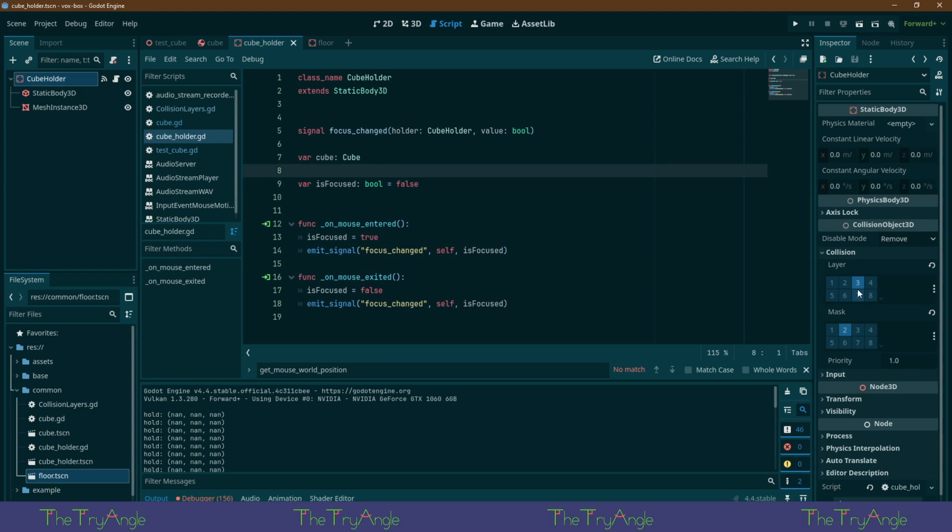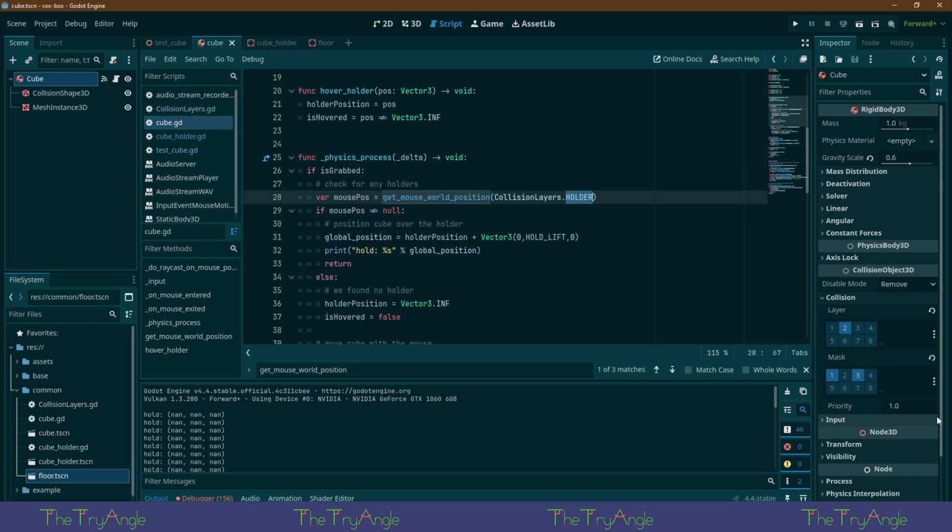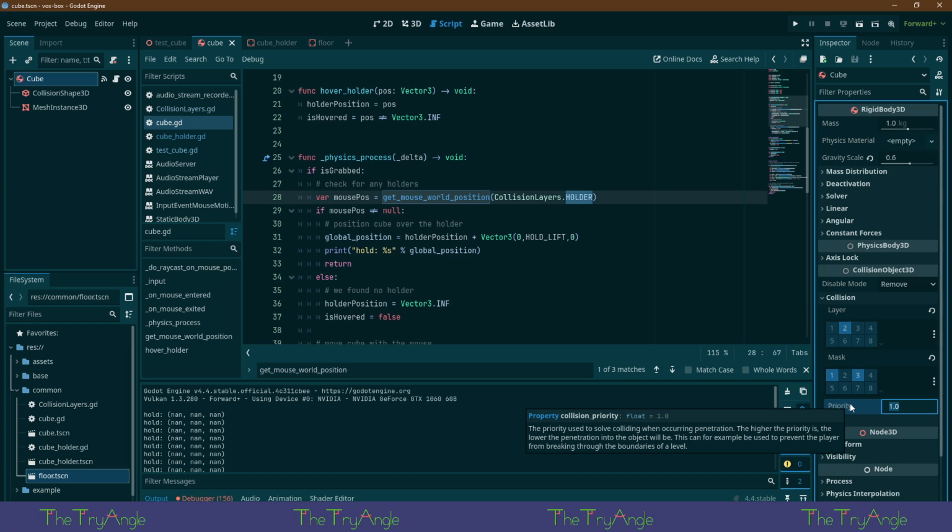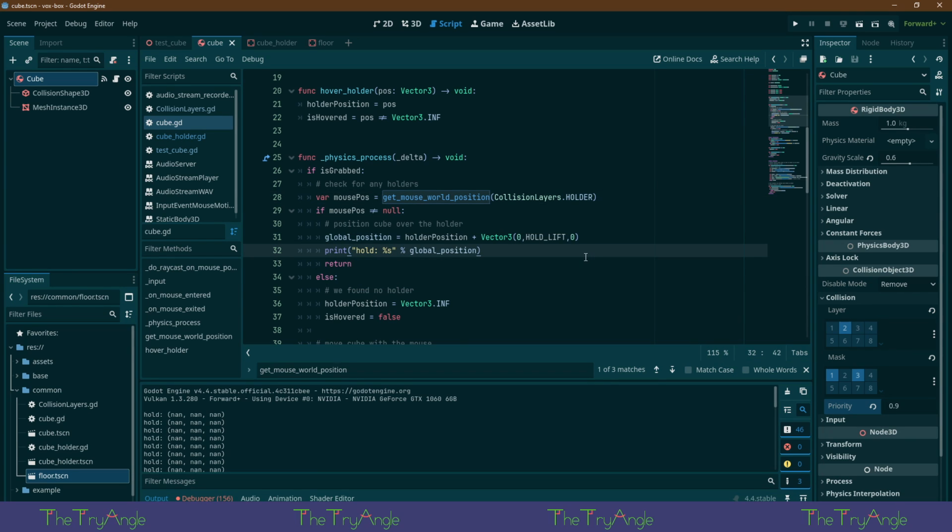I'm like, you should only check for 3. Priority 1. Cube priority. The higher the priority, the lower the penetration to the object will be. What do you mean by that? This can example used to prevent breaking through the boundaries of the level. But the higher the priority, the lower the penetration into the object will be. Okay. 9? Is it 9? I don't know.